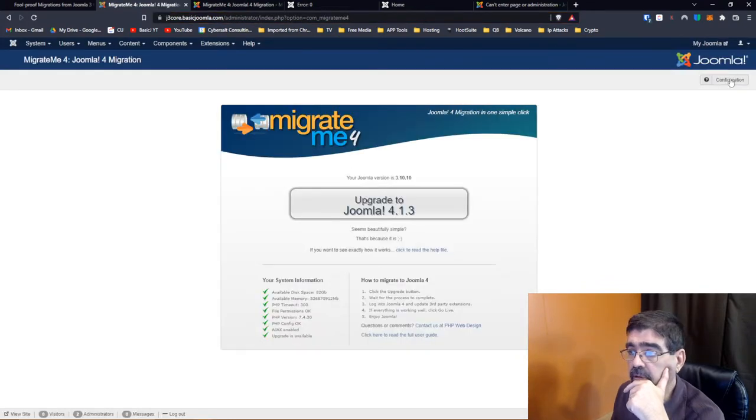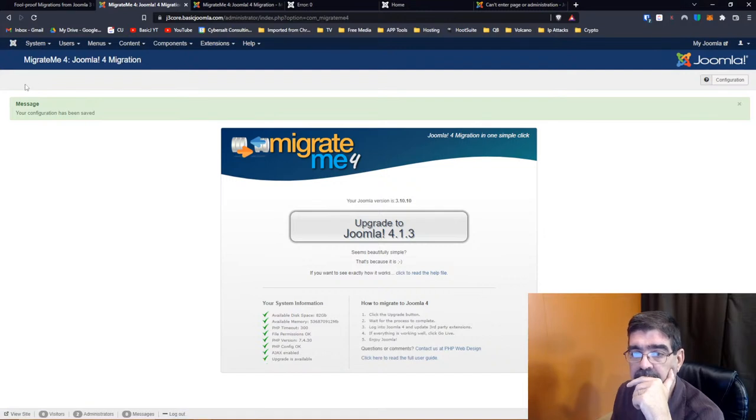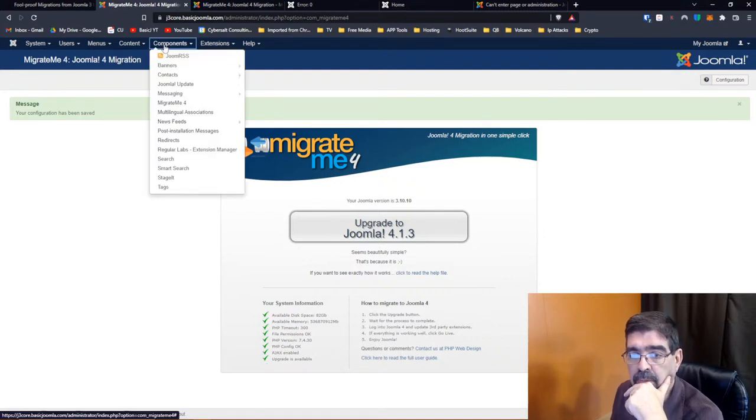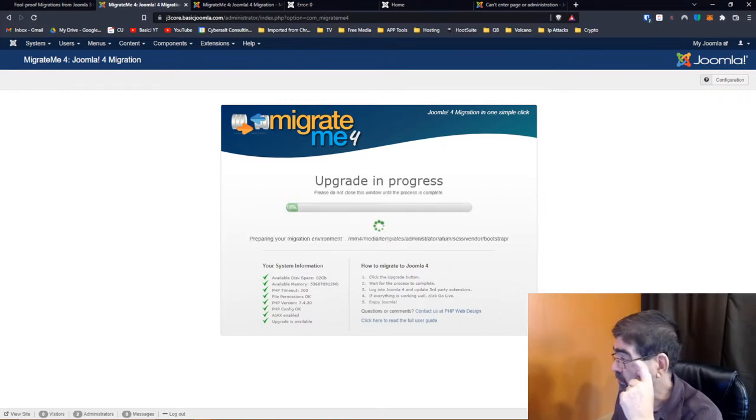There we go. Configuration. And now we're going to use safe mode. All right. Save configuration. I like this. So we will go down to MigrateMe4 and we're going to upgrade to Joomla 4.13 to do it again.